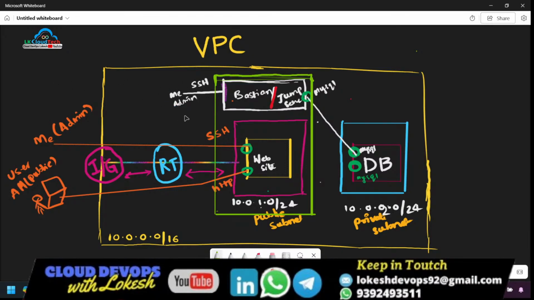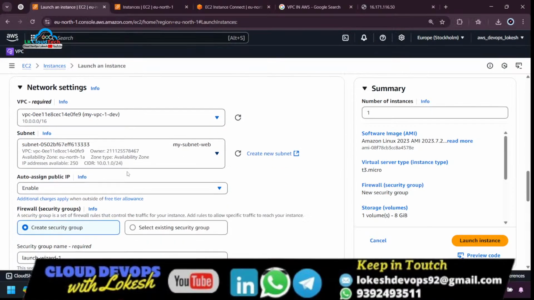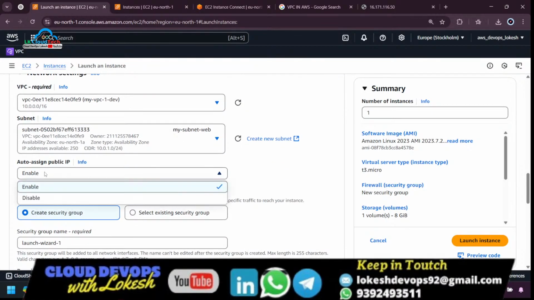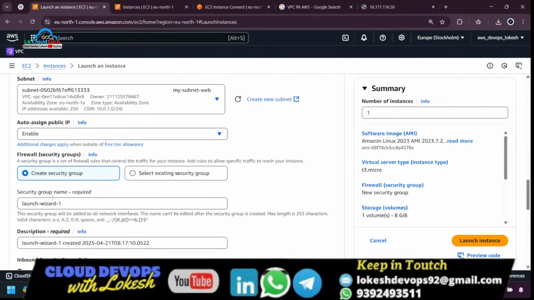I'm not allowing any ports to others. I'm just opening SSH for access to this bastion. You keep this enabled, which means you will get a public IP address. No problem. So let's create this.